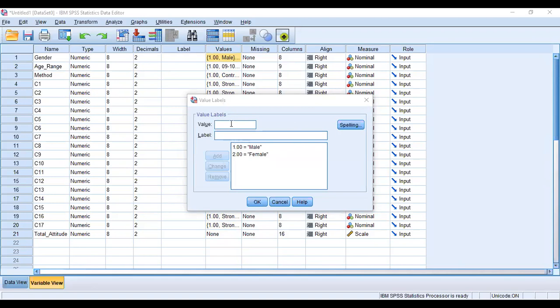So if you look at the value labels here, you can see my value. My value is 1. I'm saying 1 should represent male and 2 should represent female. That is what I have at the back here, and that is how to do it.